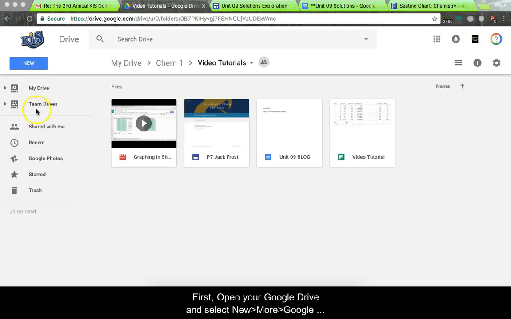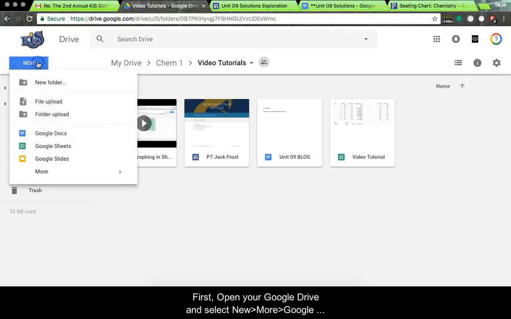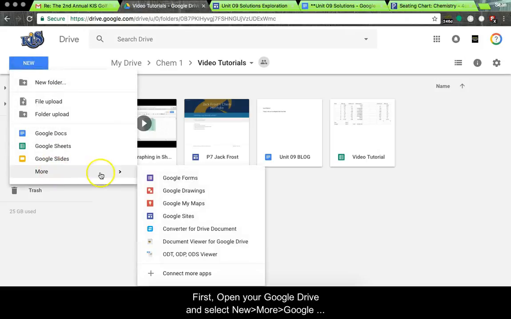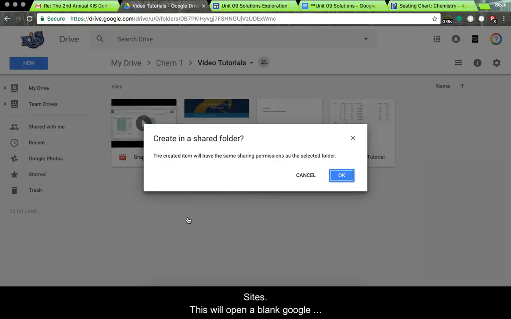First, open your Google Drive and select New, More, Google Sites. This will open a blank Google site after you click OK.